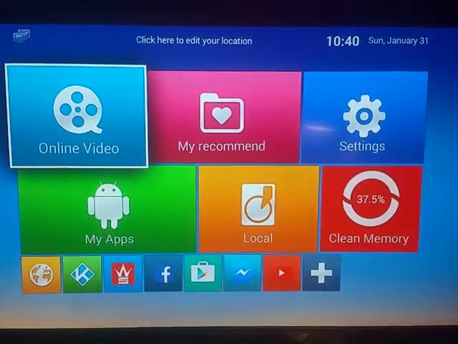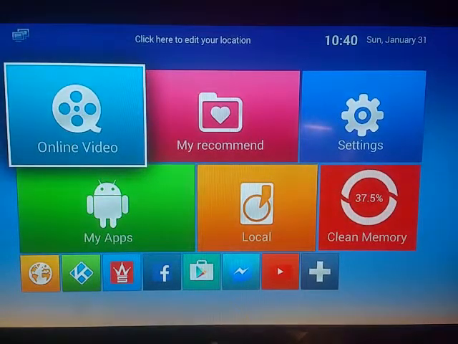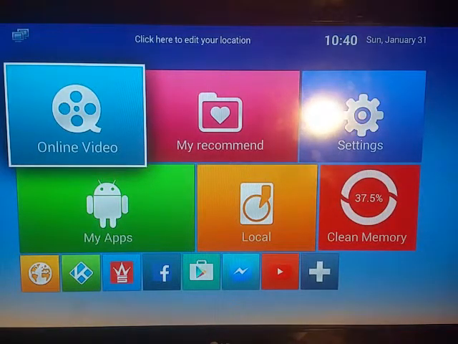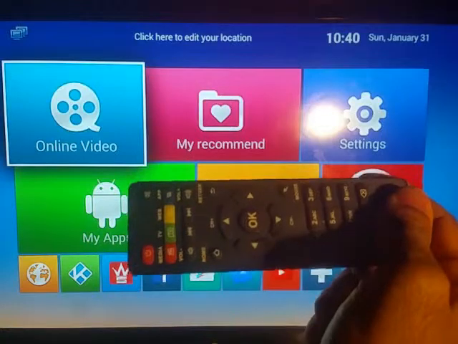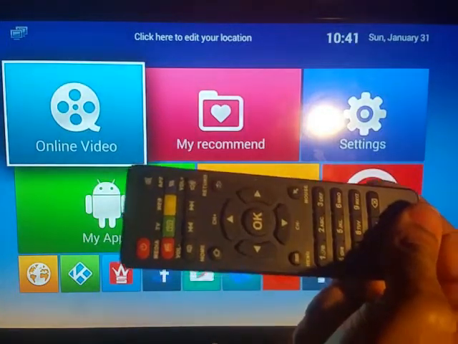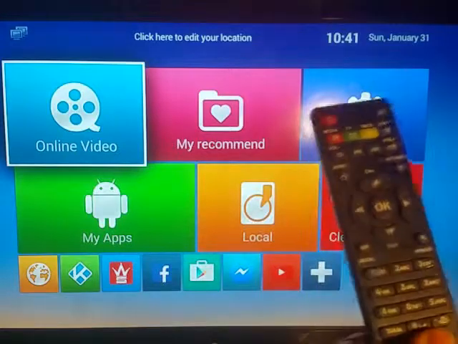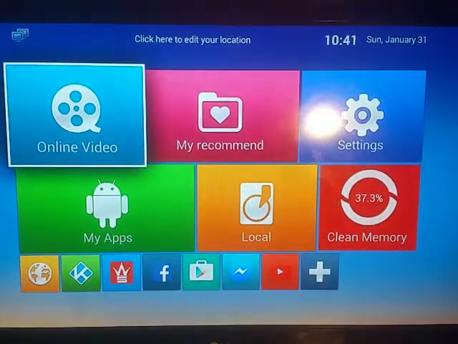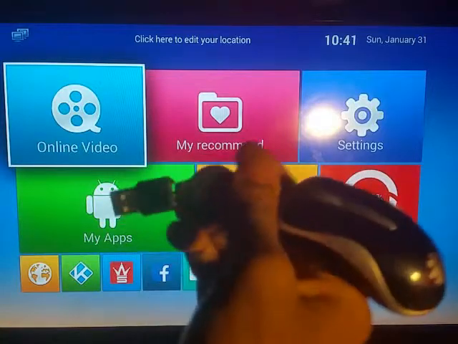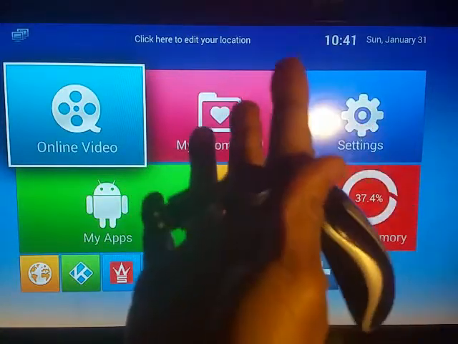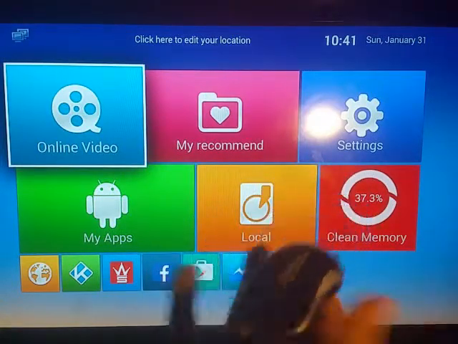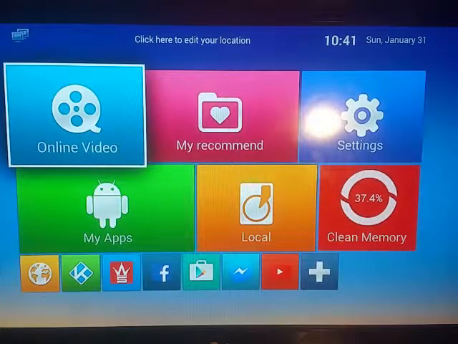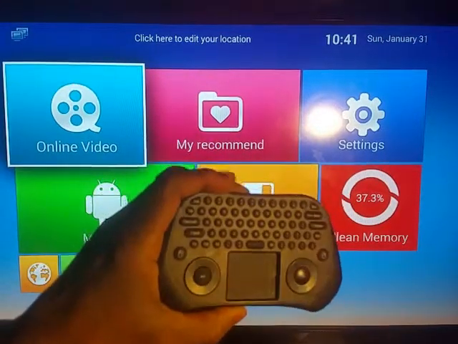Hello everyone. In this video, I'm going to show you how I use my three main accessories when using my internet box. One, the remote that you normally get when you purchase your internet box. This is your basic remote. Number two, this is an extra accessory, the mouse. I'll show you why it's convenient to use a mouse. And most importantly, your wireless keyboard.